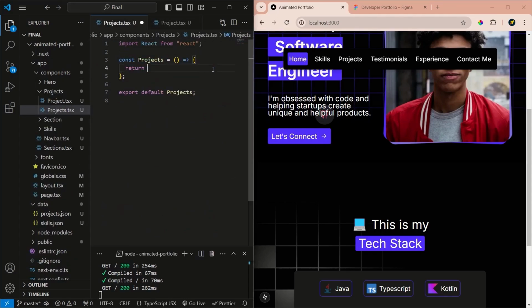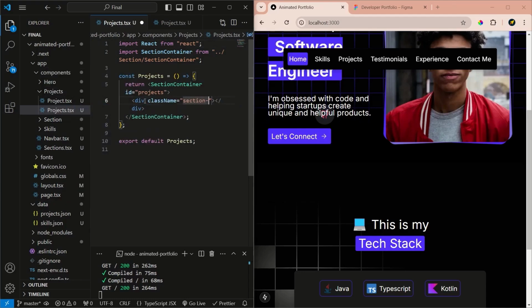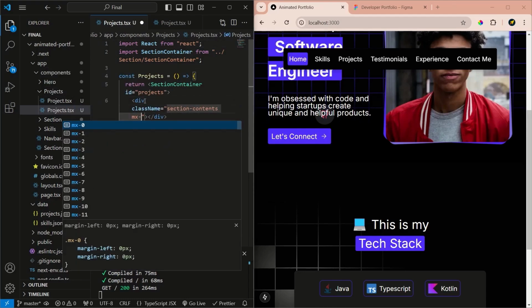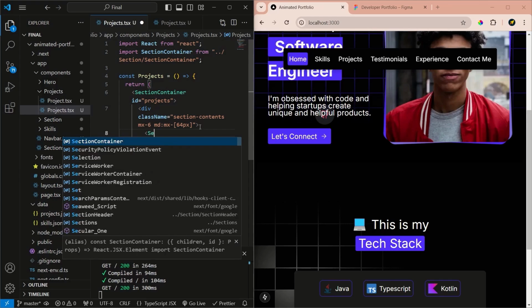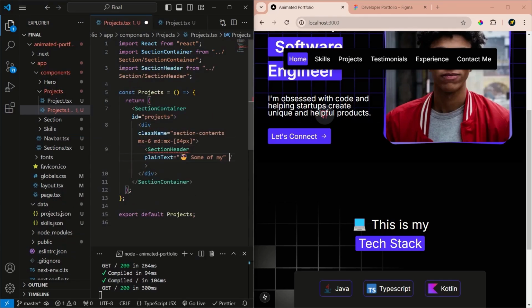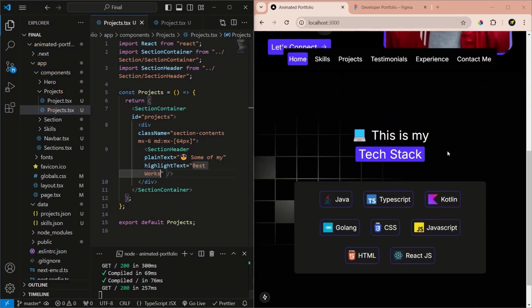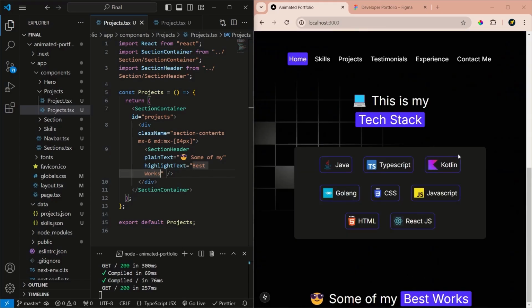As always, inside projects, we will say section container ID of projects. We'll have a div inside this with a class name of section-contents, mx of 6, and md mx of 64 pixels. Let's add a section header. So section header, plain text, "Some of my", and then highlight text, "best works", and save that. And if we go down below, we see the heading being rendered over there.